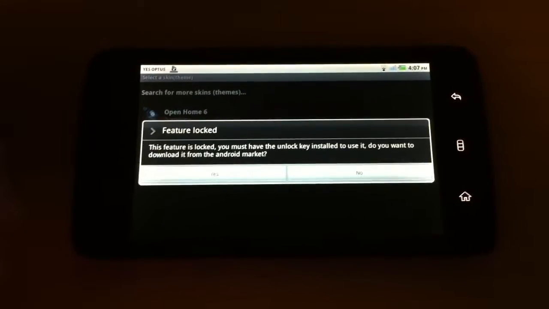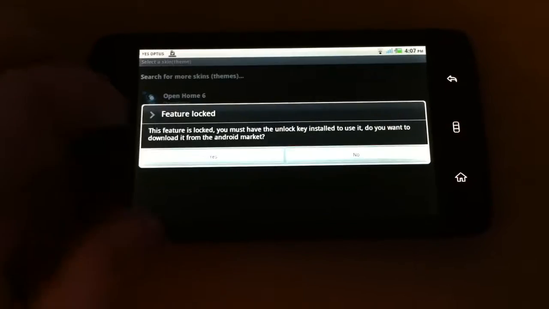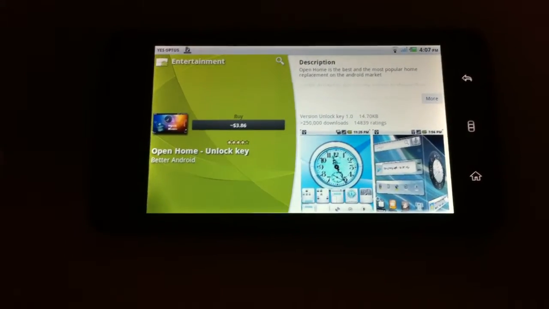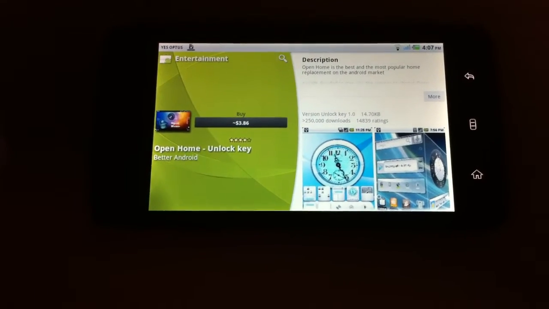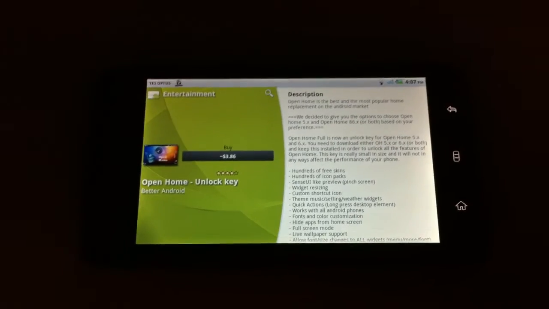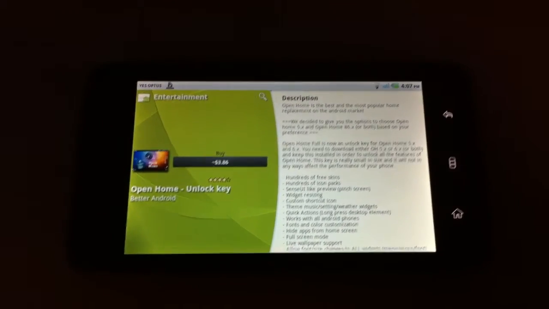This feature is locked. You must have the unlock key installed to use it. Do you want to download it from the Android market? I'm going to click yes. Open Home unlock key. Maybe this is a paid feature. If it is, then I'm not as impressed with Open Home as I would have been before.